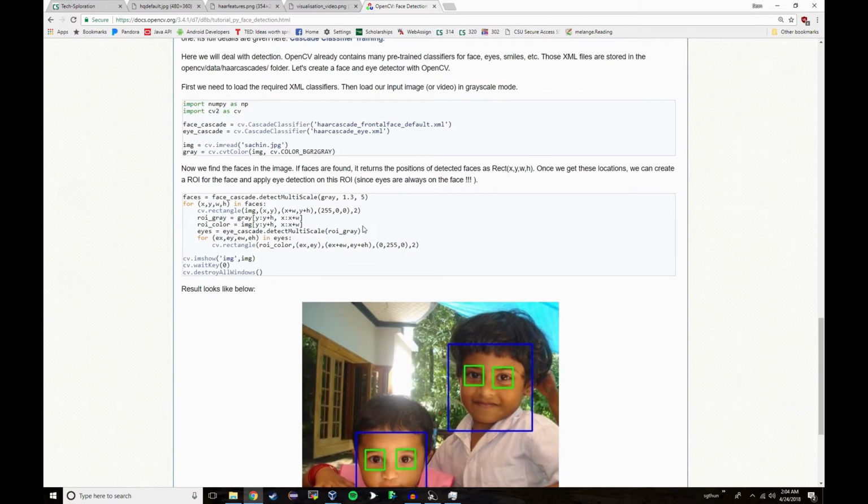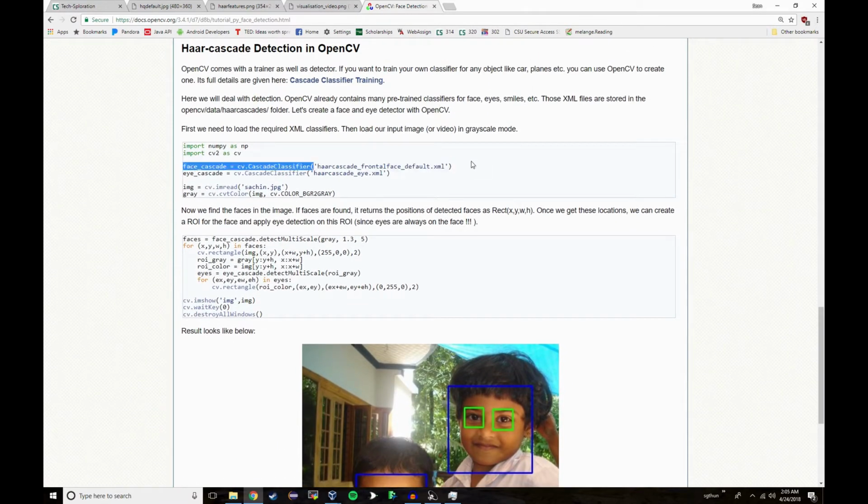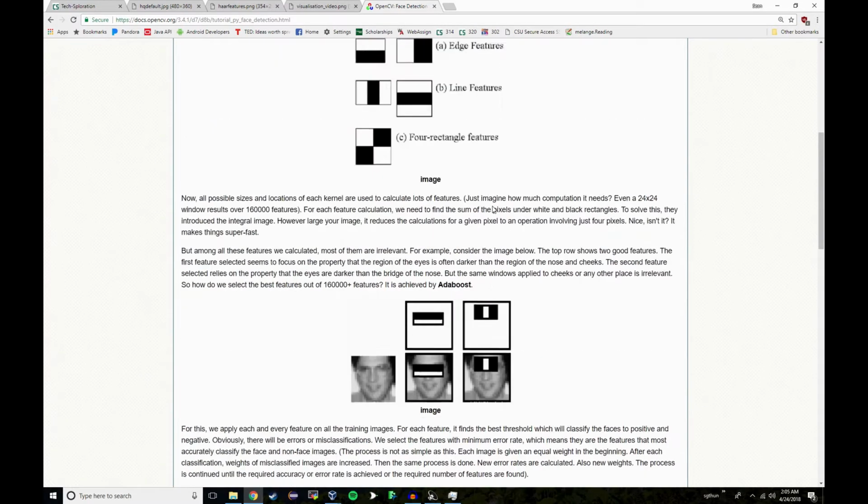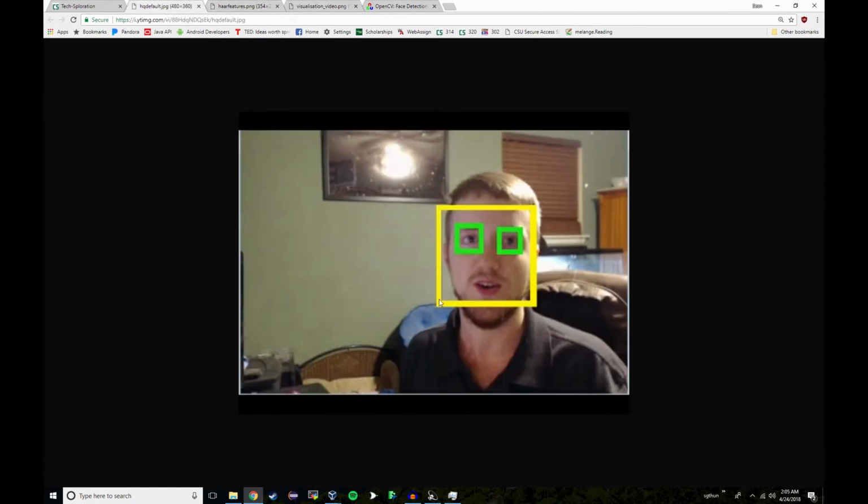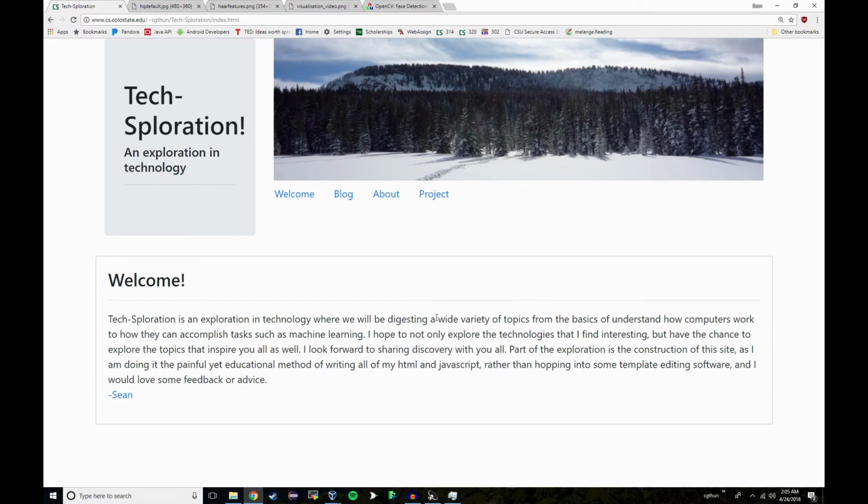But the thing is, most of the tutorials all just require you to go and download somebody else's Haar Cascade. So I'm going to show you guys how you can set up your own Haar Cascade and choose what you would like to recognize rather than just whatever you can find on the internet.